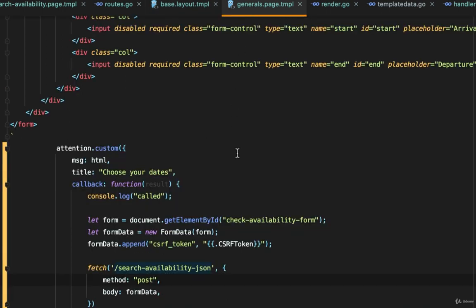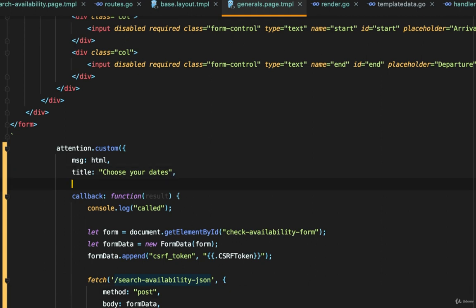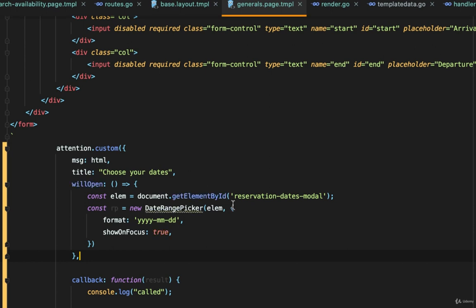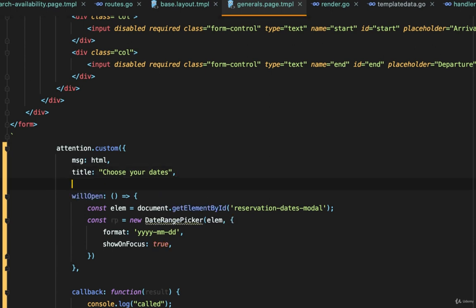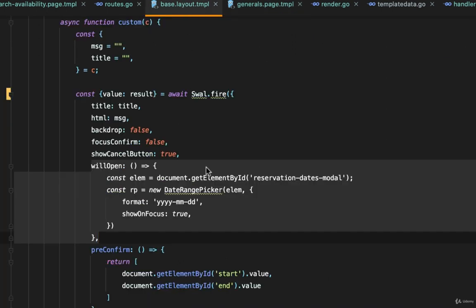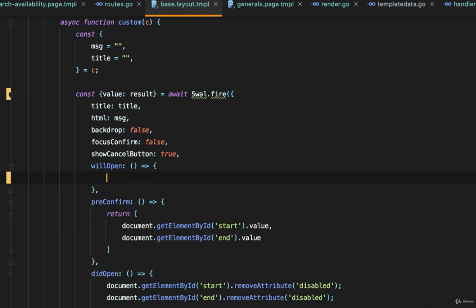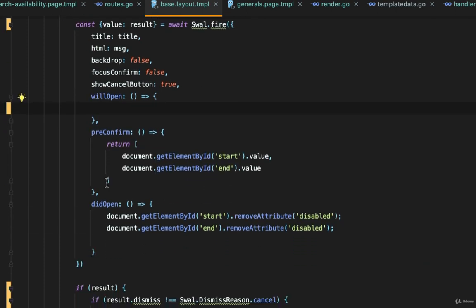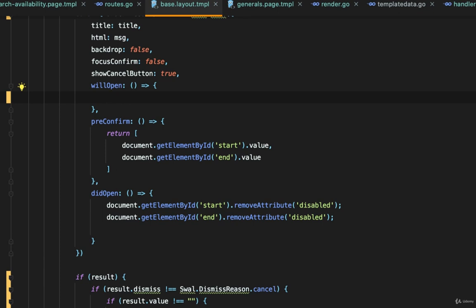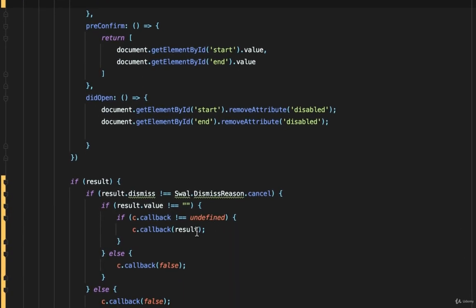I'm going to go over to the generals page, and the part where I actually make the call to attention, just before the callback and after the title, I'm going to paste that right in there. And what I'm doing is specifying as part of my constructor my will open logic. Then I'll go back to my base layout, and I'm going to delete all this stuff, and just say, just like I did down here, where I say, if callback is not equal to undefined, then run callback.